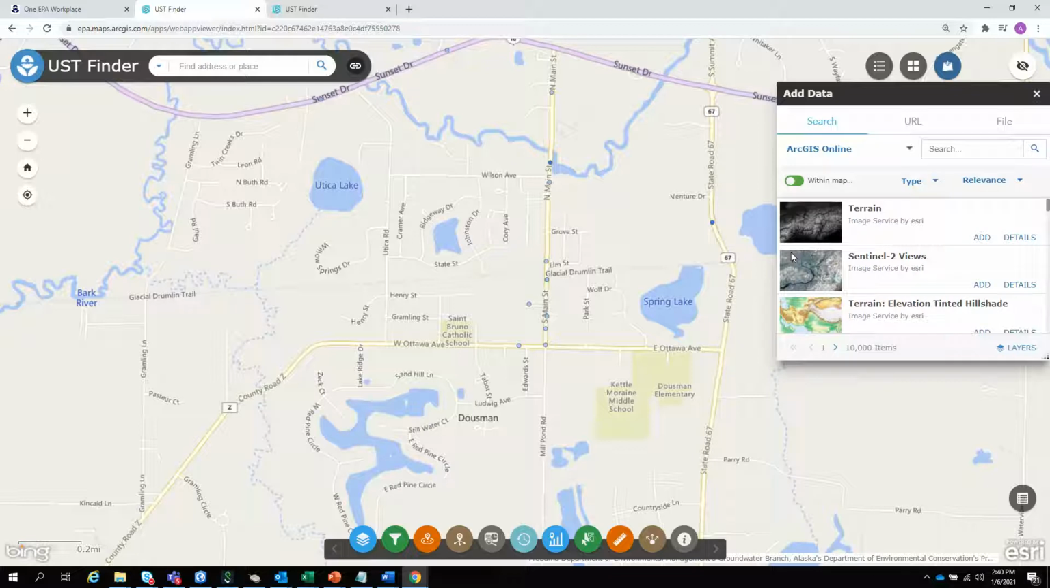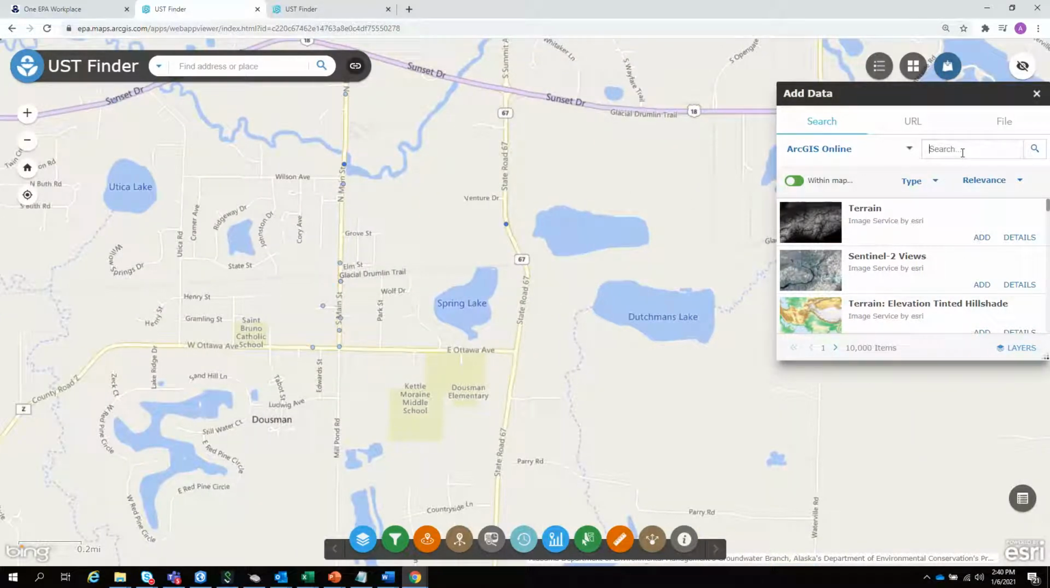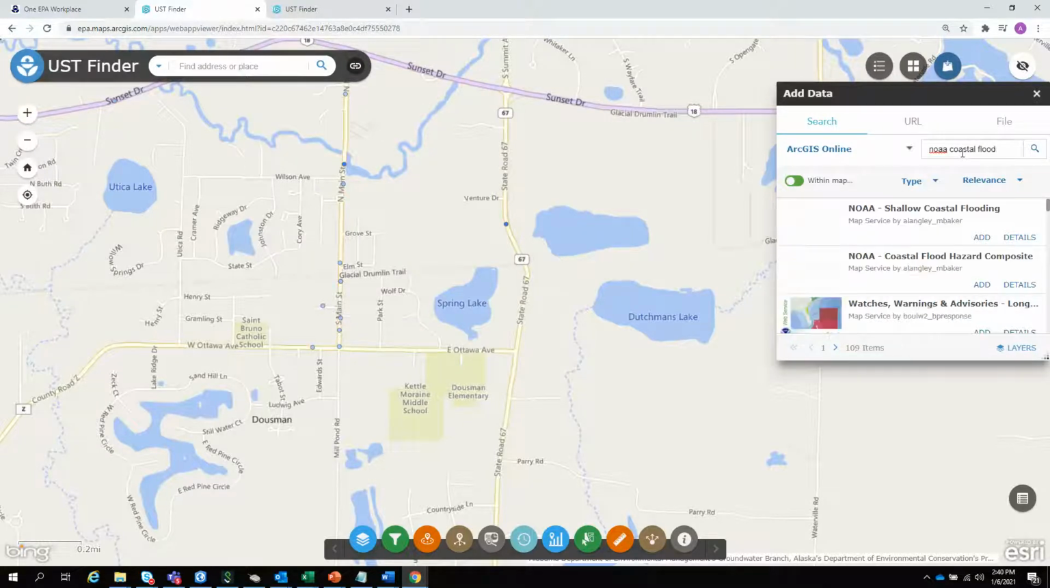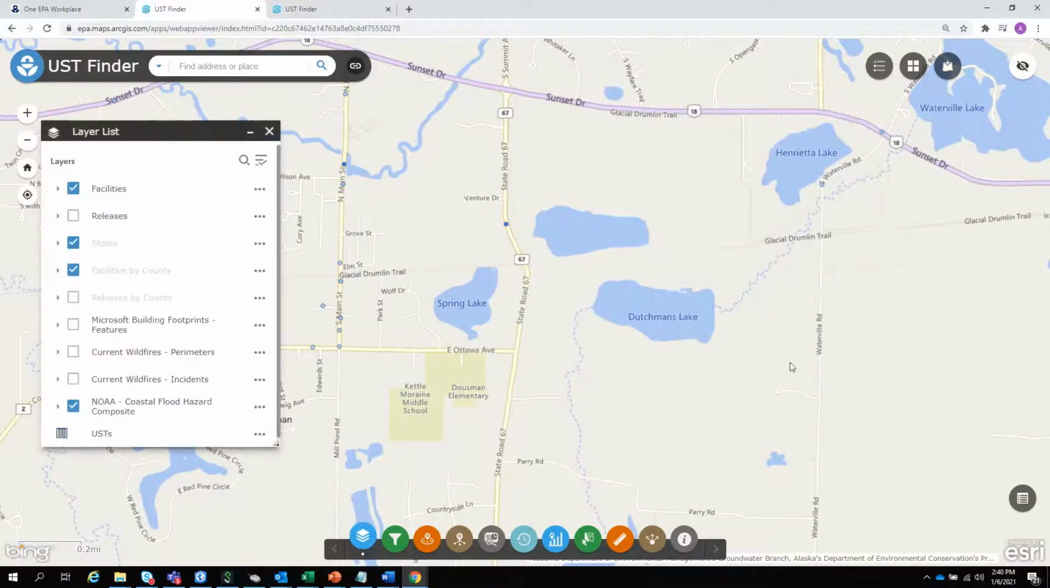I would encourage users to really explore what's in here. I'm going to pull in NOAA's published coastal flood map. I just typed in NOAA coastal flood, and here's a coastal flood hazard composite. And all I'm going to do is click the Add button here. And that data is now contained within the layer list.